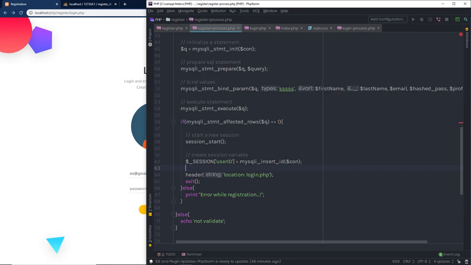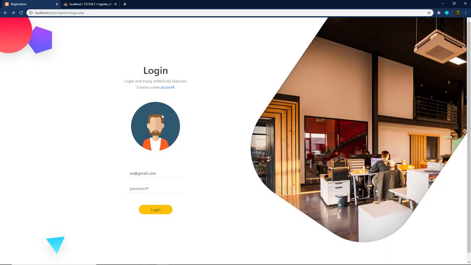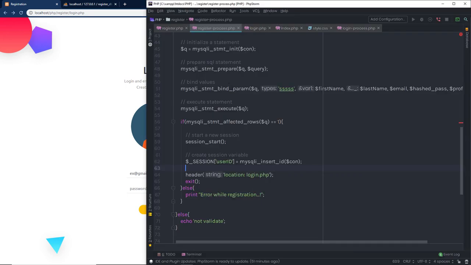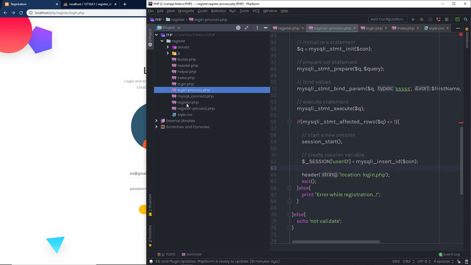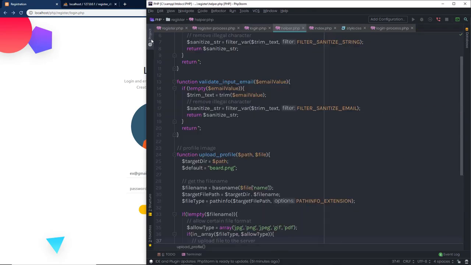Now once you have your ID, I can access this ID on the login.php file as well. Using this ID, I'm going to get the information of the user and display the user profile on the login page. Let me show you how you can do that. I'm going to go back to the helper.php file, because in that file I'm going to create a helper function to get all the information about the new user.